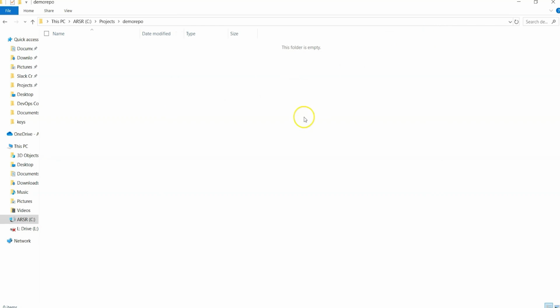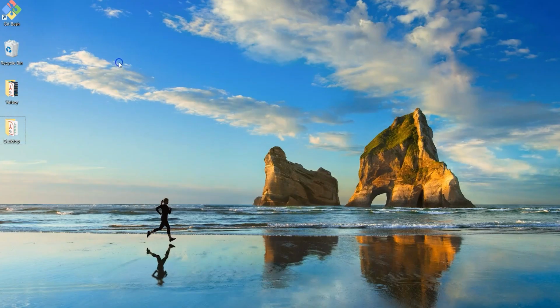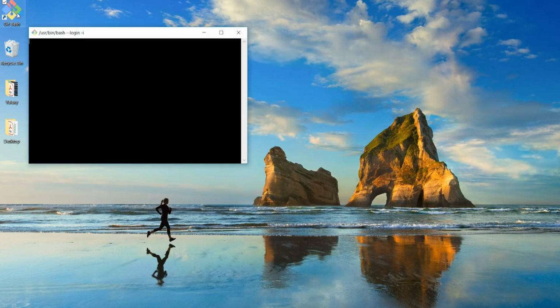The other way is, you have your Git Bash on your desktop, right? So this is our Git Bash. If I double click to open, and if I go to C drive, now you can see you are under C drive. From C drive, then projects, right?